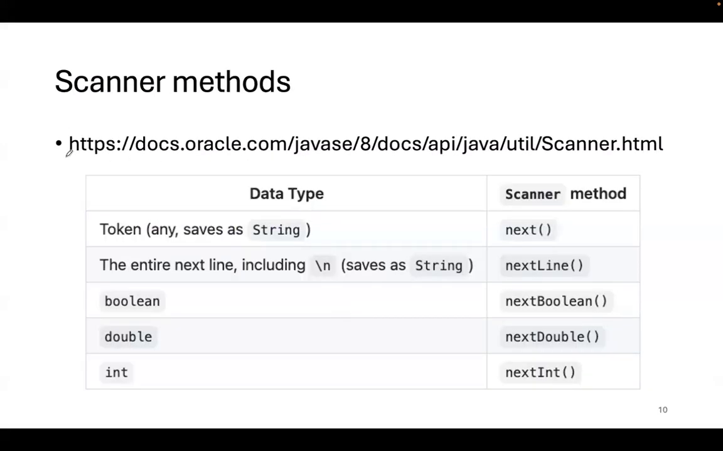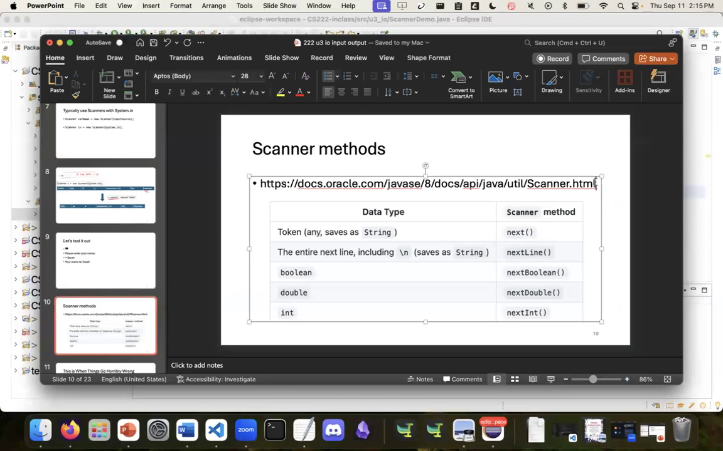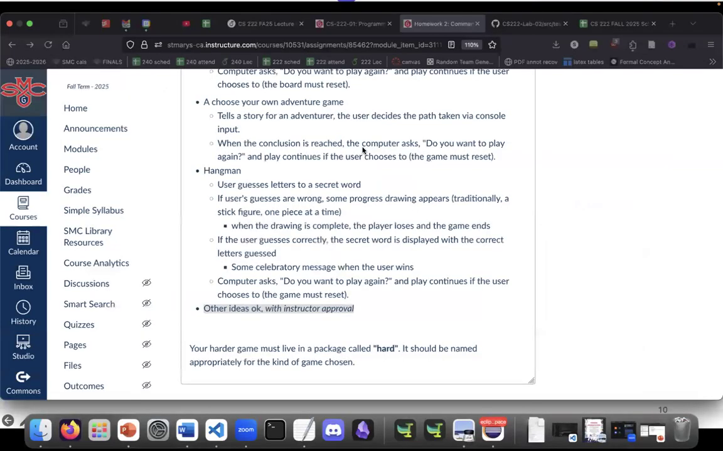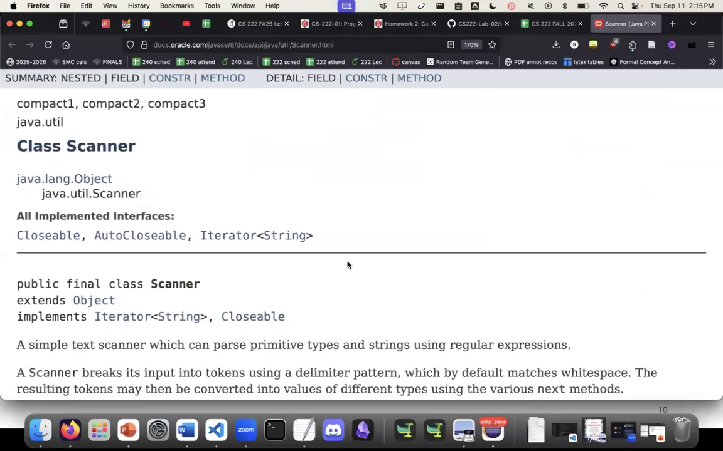All right. So if you're at a point where I'm talking about scanners and you don't know how they work, there's always the option to Google how does a scanner work. And the people who wrote Java, or people who now own Java, Oracle, they have documentation to tell you here's how a scanner works. So I don't think this link works, so let's actually make it a link and click there. And this is the documentation for a scanner.